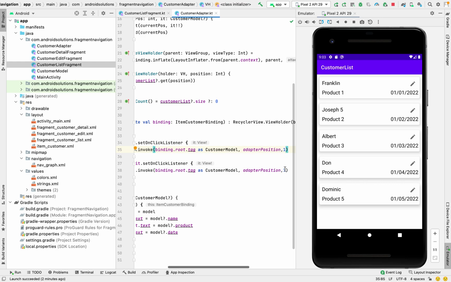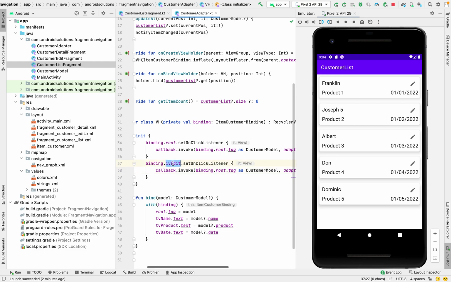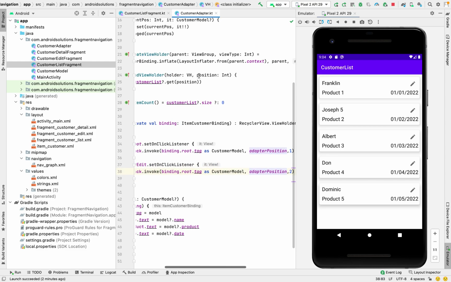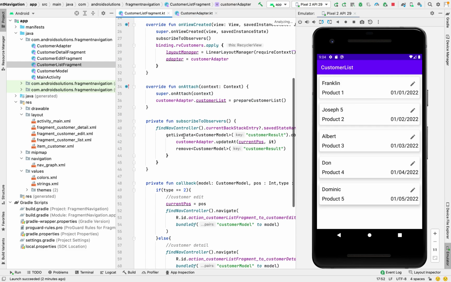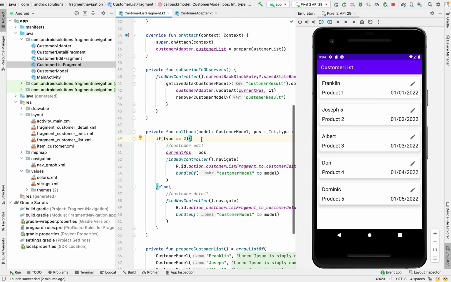Based on the type, the action varies in the customer list fragment. On top of this edit icon, we are setting the type as 2. In the callback, if the type is 2, it moves from the customer list fragment to the edit fragment with the customer model as the parameter in the arguments.